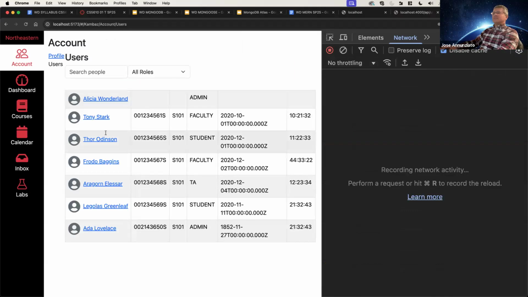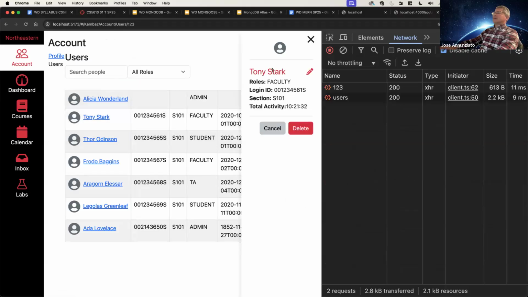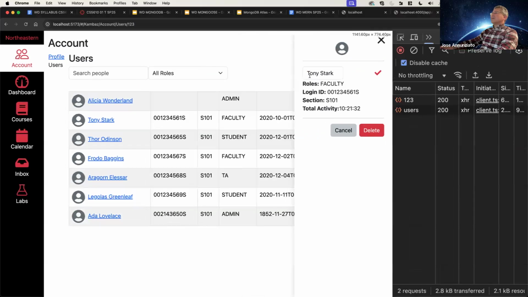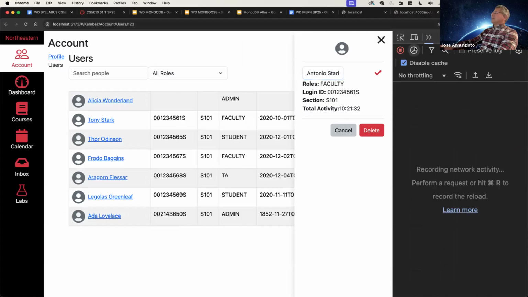Let me go to Tony. I can say, again, edit. Notice that it changes to an input field, so I should be able to change Tony. I'll say Antonio. Let's see the update that goes out. So it says, okay, I'll do an enter.